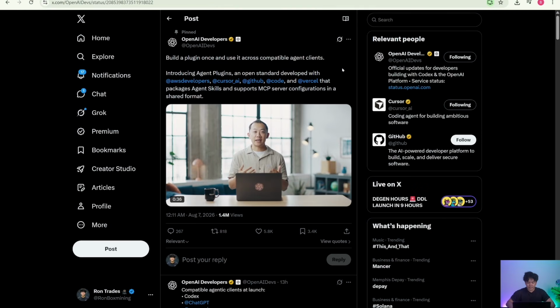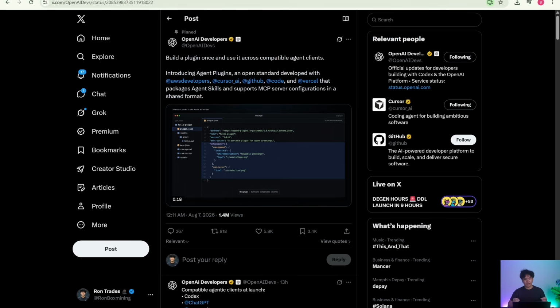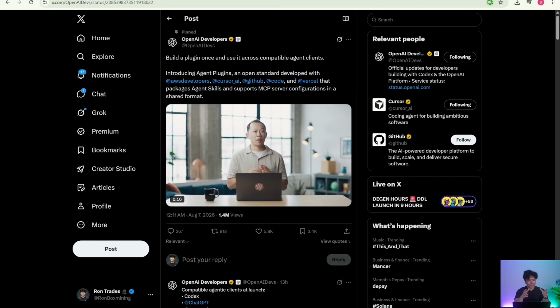All right, folks, just this morning, OpenAI dropped something really big. It's called Agent Plugins. This is a very big deal if you're using more than one coding agent. If you have to hop between Claude Code, Codex, Cursor, or any of these tools, the Agent plugin is basically like a USB-C for AI agent add-ons. One plugin works everywhere, and it's very, very helpful and can save you a lot of time.